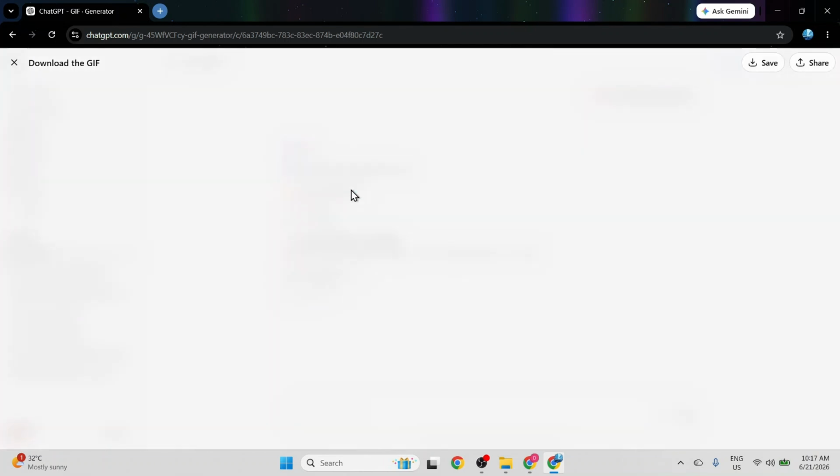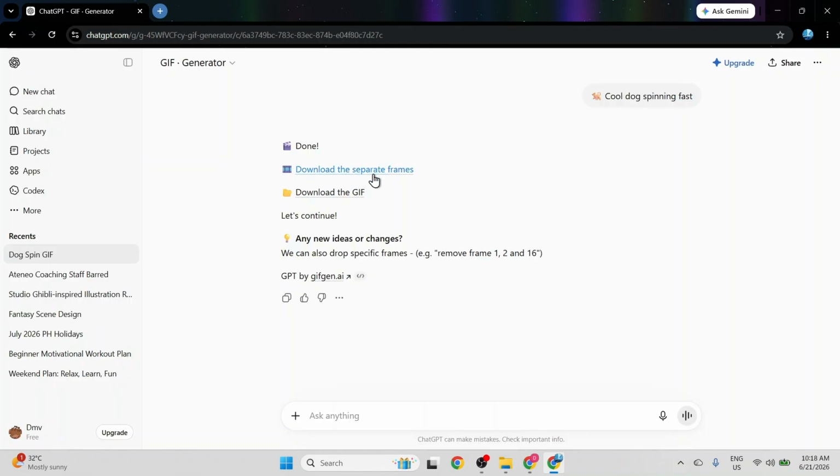A preview window pops up showing a loading animation, but since it takes a second, I click the close button in the top left to go back. Finally, I click on Download the separate frames instead, and you can see the zip file download successfully in the top right corner of my browser.